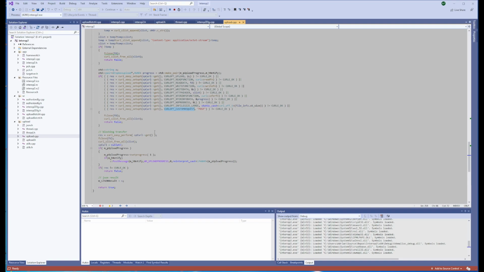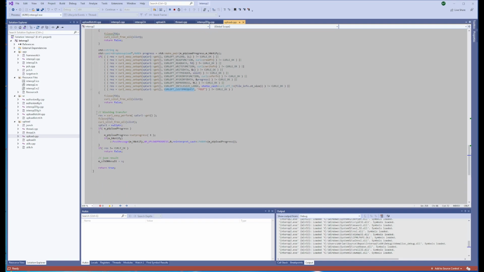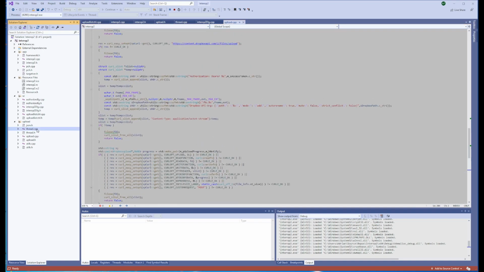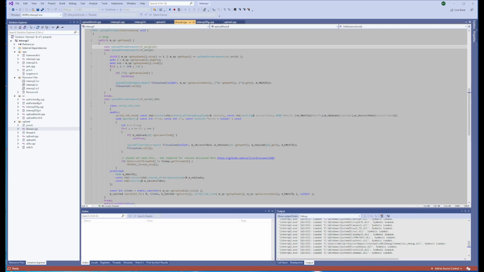So we've set things up now, and now again we call perform, which is the blocking transfer. After that we tidy up the slist, we close the file, close the connection, and we have the result here. I also set up the progress to be 1, so the user can definitely see 100% that the upload's finished, and then we've got our result. So if we go back to the thread, one thing that is the handler for parallel and serial.